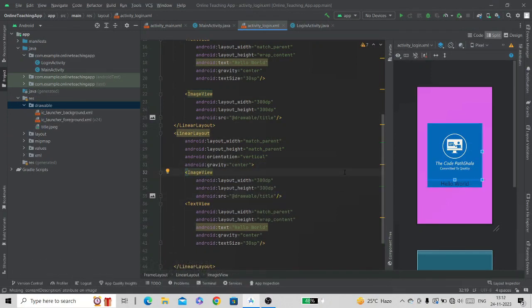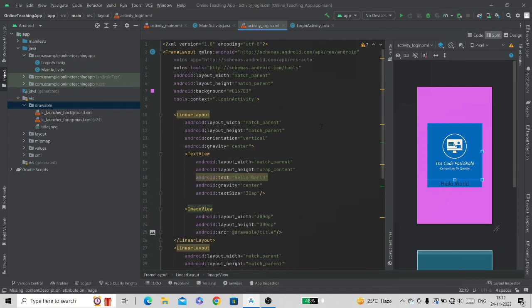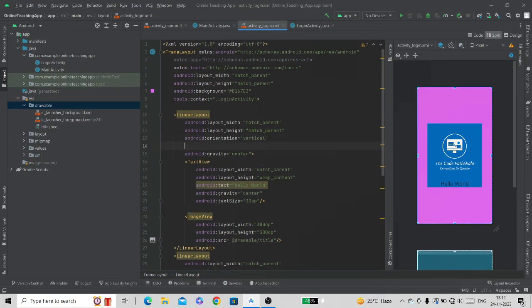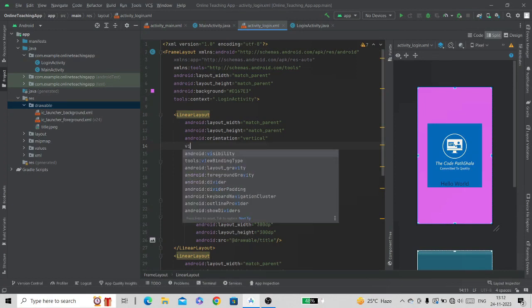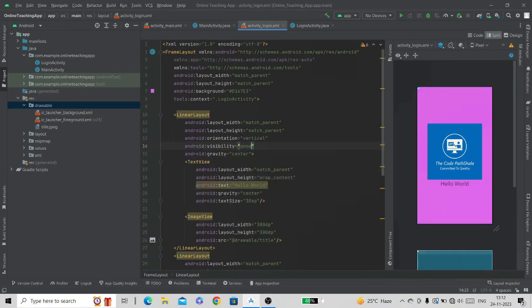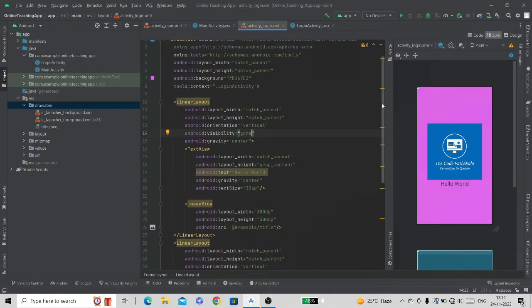Here we have created 2 linear layouts overlapping with each other inside the frame layout. To show one layout at one time, we will change the visibility of any one layout to visibility gone. So as you can see, for the first layout we have changed the visibility to gone, so we can see the second linear layout here.